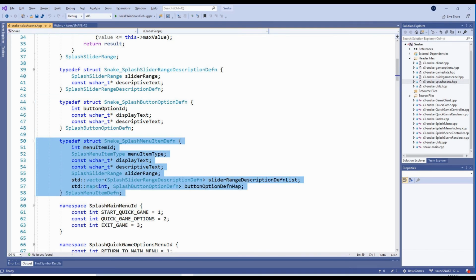The Splash menu item definition struct provides the complete definition of a single menu item. It has a unique identifier, the type of menu item, the display text of the menu item, and descriptive text to appear on the bottom of the screen. For sliders, it also defines the full slider range, and a list of descriptions for ranges of values. For button options, it also defines an ordered map of the available button options.